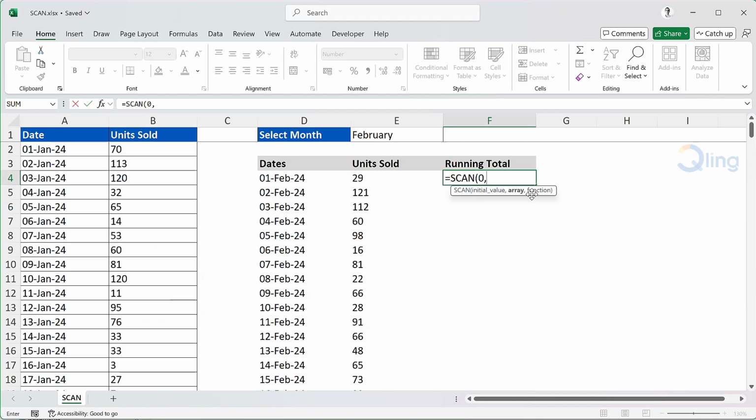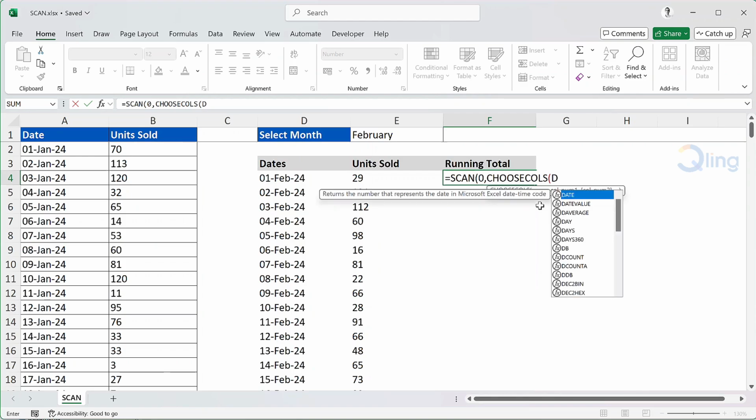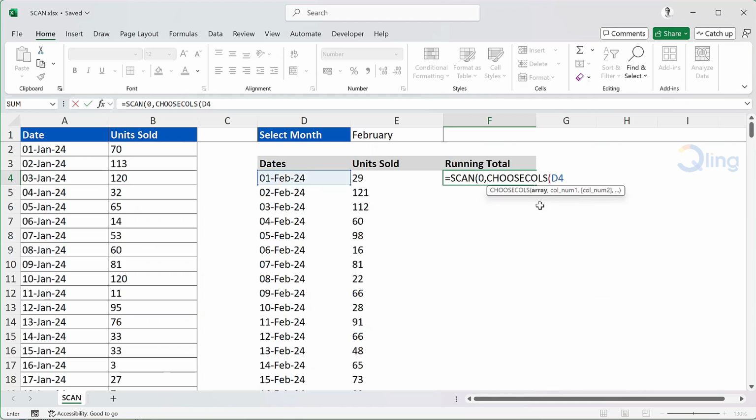So we will use the choose calls function here. For arrays in the choose calls function, we will select D4 and add a hash after that, as this is a dynamic output. As I click hash, you can see the dynamic output getting selected in blue color. The filter function will sometimes return 30 rows, sometimes 31, or it could even return 28 or 29 depending on the month and the year. Therefore, using hash will adjust the number of rows automatically. For the next parameter, column number 1, we will write 2, as we want to display the values in the second column only.